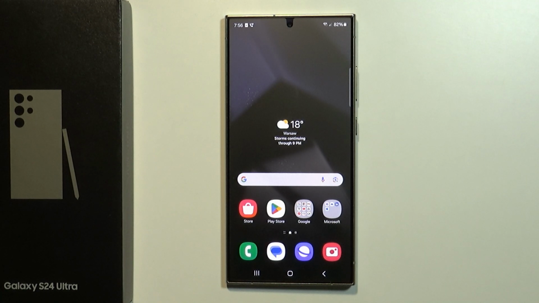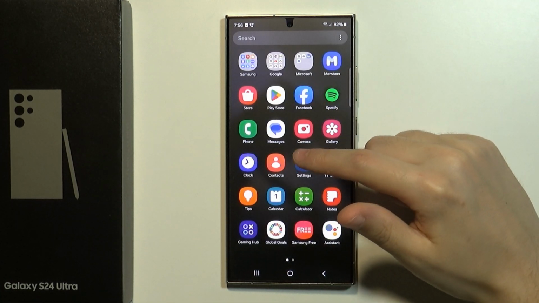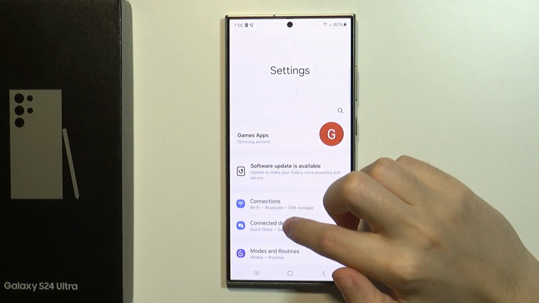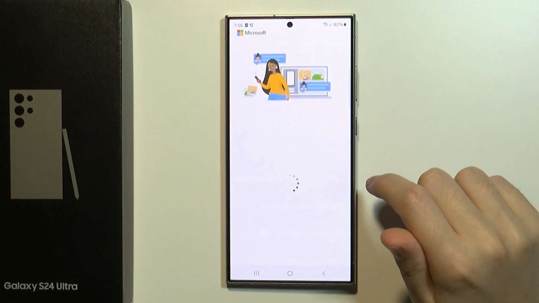Hello, in this video I'm going to show you how we can link our Samsung Galaxy S24 Ultra with your Windows PC. So in order to do this, first on our smartphone we want to open the settings, and then in the settings go to connected devices, and over here we have link to Windows. Let's tap on this option.